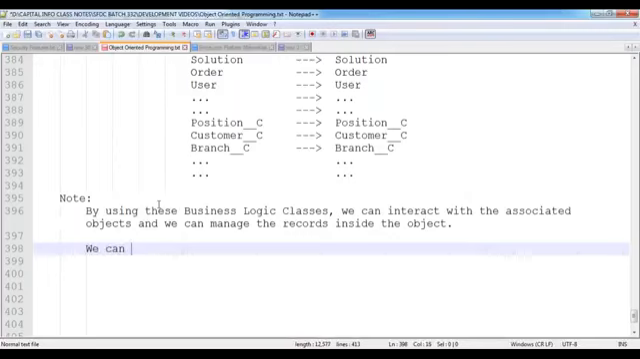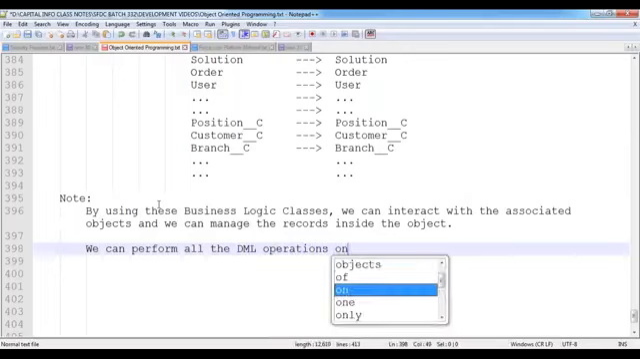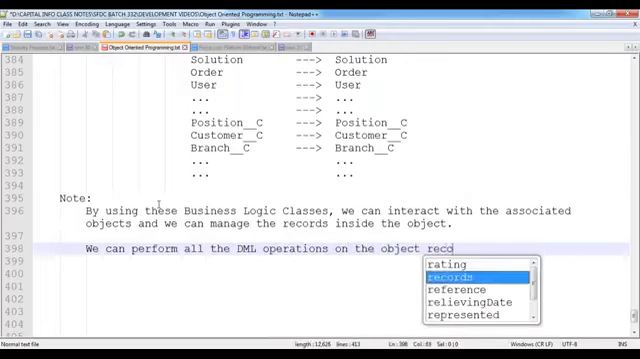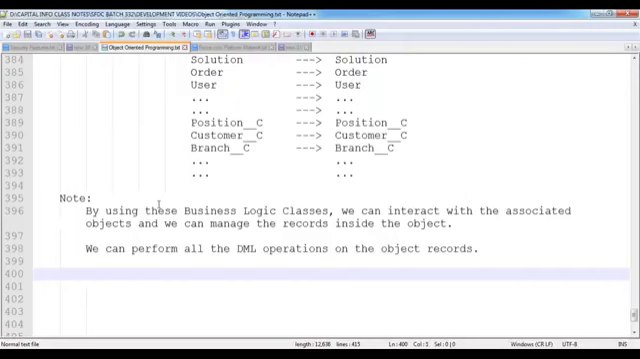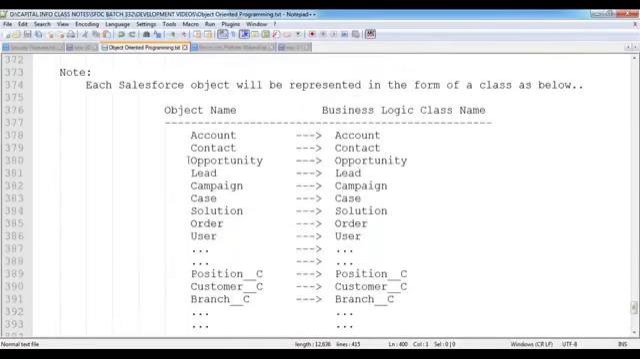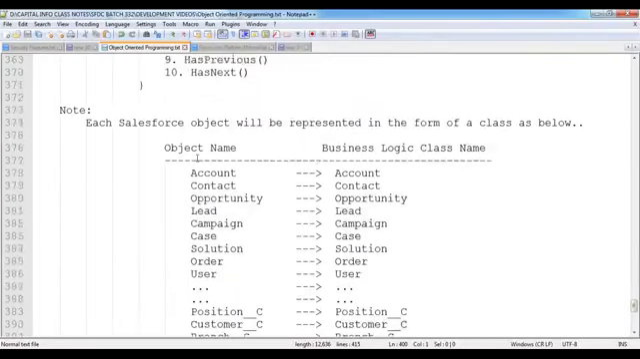And then, we can perform all the DML operations on the object records with the help of these classes. Then how can we do that? Now let's see practically. Now let me explain a simple concept.